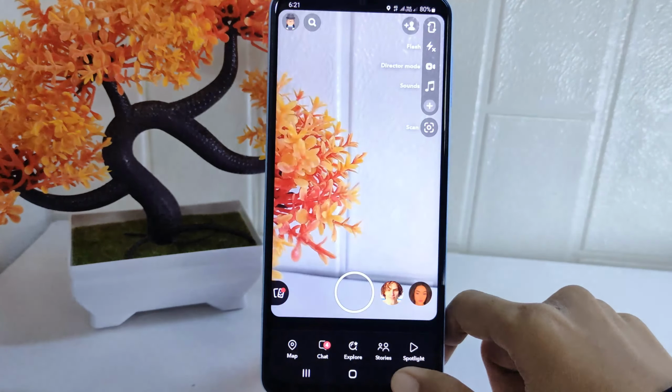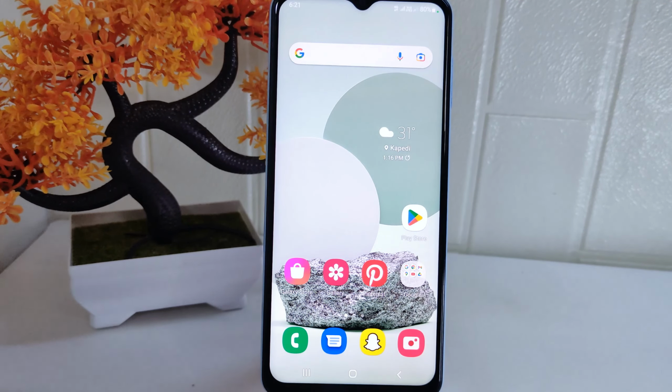Okay, that's the tutorial on how to share Snapchat posts with others on an Android device.